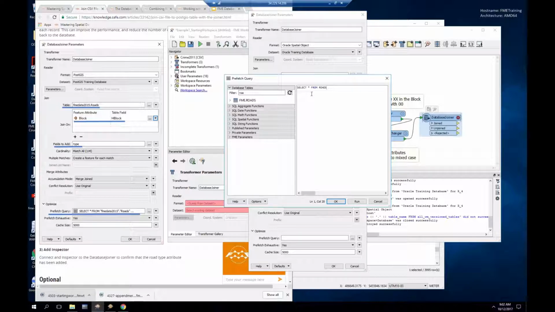So we're going to preload all the data from the roads table and then do the join in memory. The advantage of that is that the database joiner is triggered by every single input feature that runs into it. That could result in a large number of individual queries going to the database, which would probably annoy your database administrator. So this is a way of reducing the number of queries that you send off to the database.